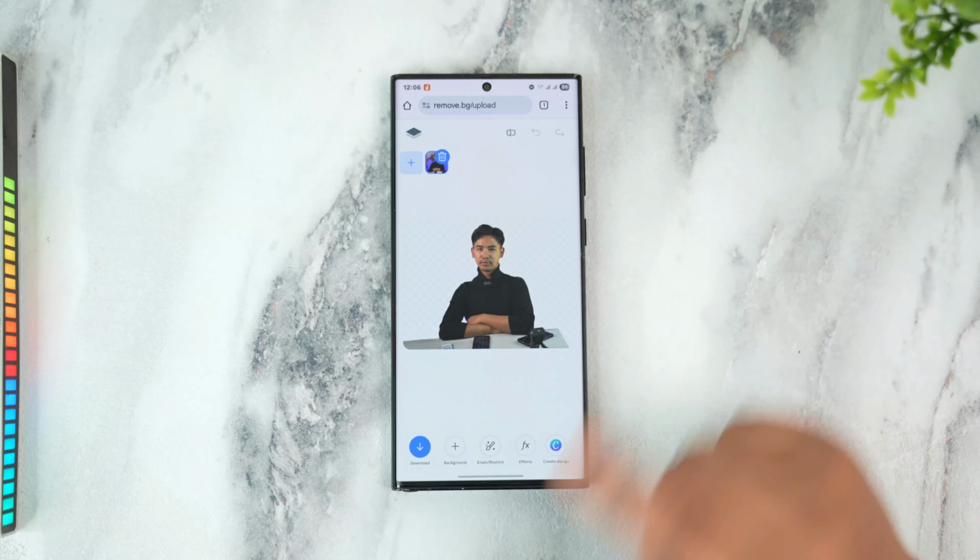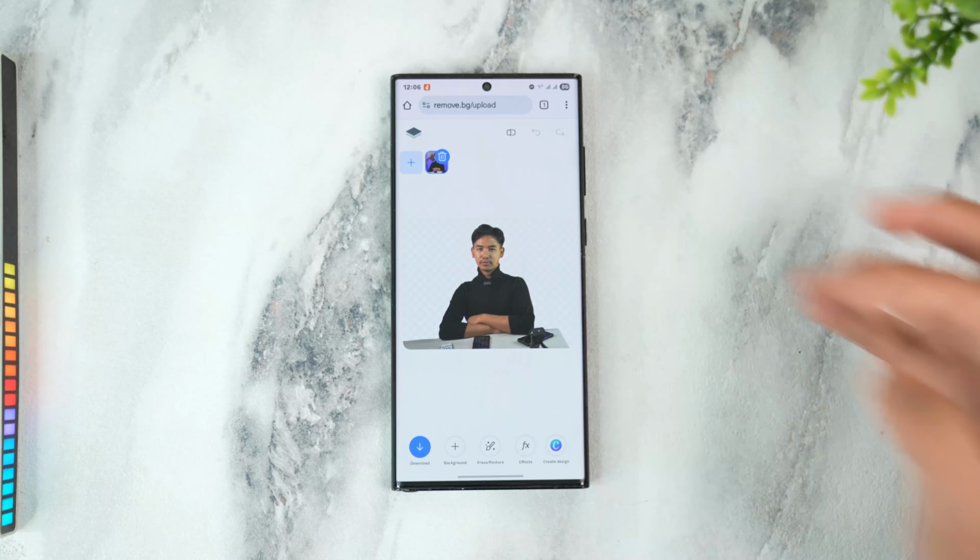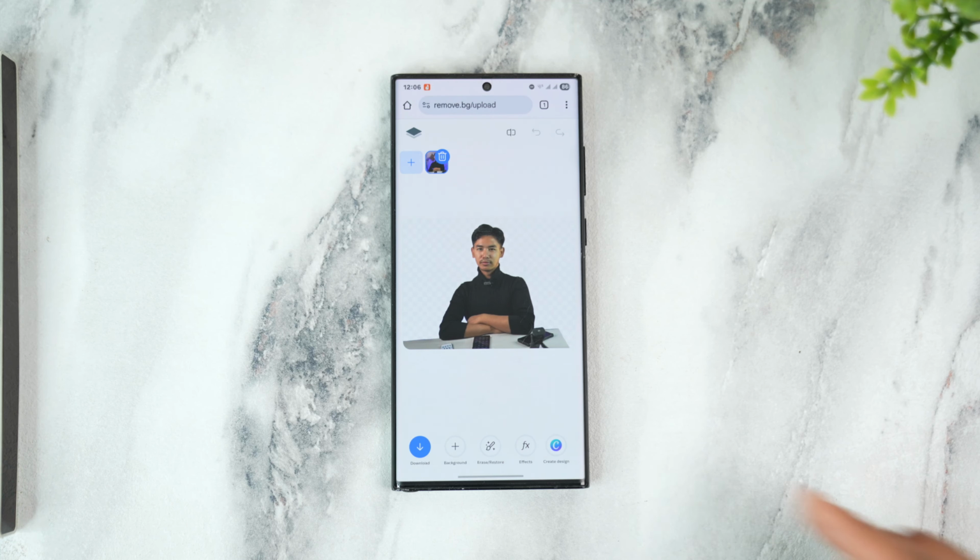If something didn't feel right, you can just tap on erase or restore and manually brush off the parts that you do not need. And once you've done that, you can tap the download button to download your new transparent background image. This way you can remove background from image.